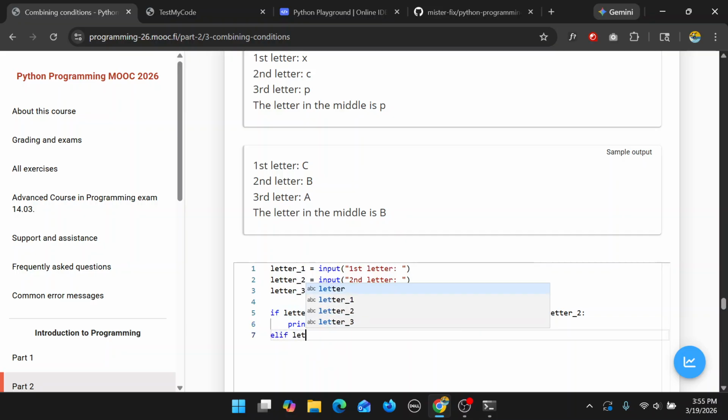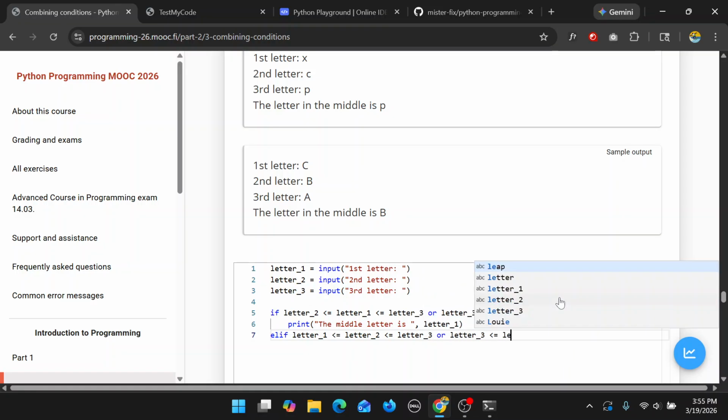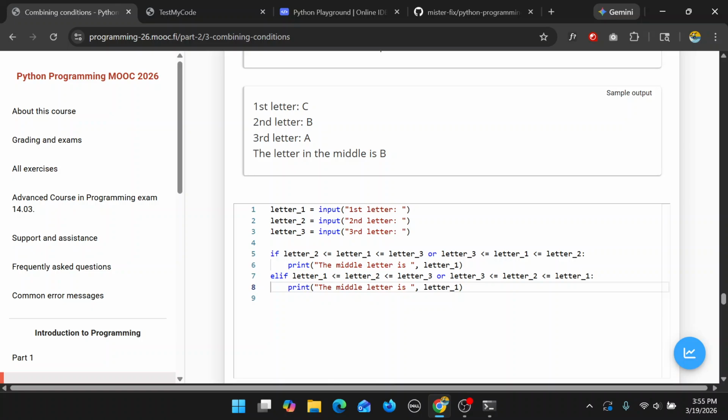Then we're going to say else if, now we're going to check for letter 2. If letter 1 is less than or equal to letter 2, which is less than or equal to letter 3, or letter 3 is less than or equal to letter 2, which is less than or equal to letter 1. So again, just going to print here that letter 2 is the letter in the middle.